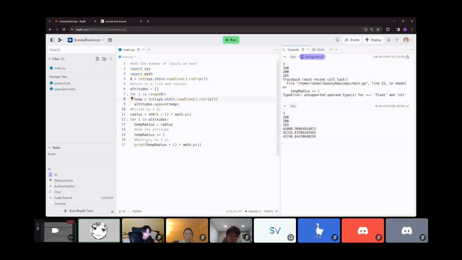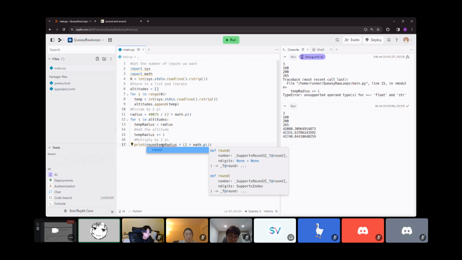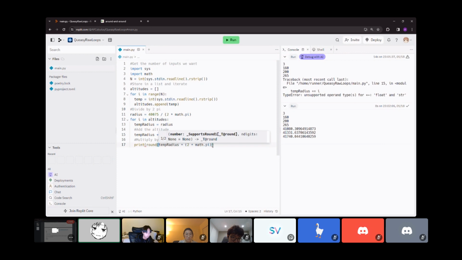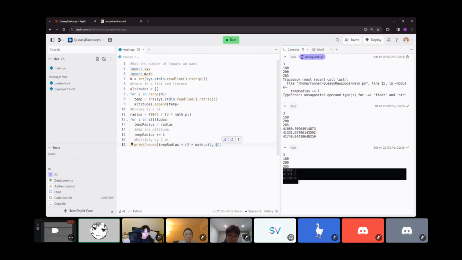I did forget one thing, though. Sorry. We need to round our values because they do say that we want it to the nearest tenth. So if we have the nearest tenth, that means we want to round it to 1. If you guys remember the round function, we first have our value, and then we specify how far we want to round it after it, the second input. So this should give the final thing, which is 3, 160, 200, 265. And yeah, we have our final values here.